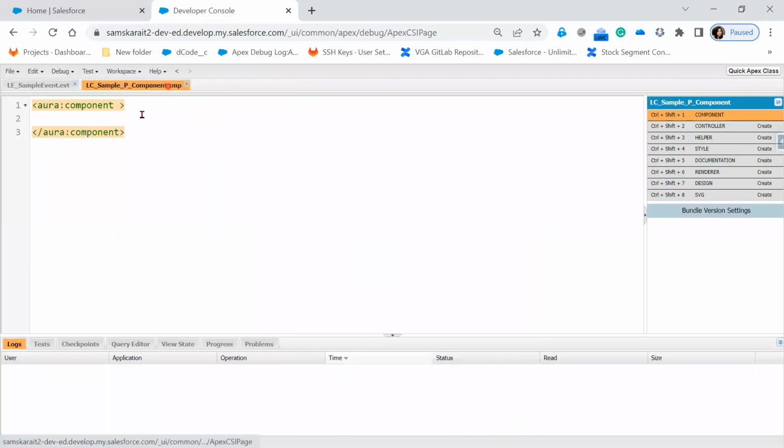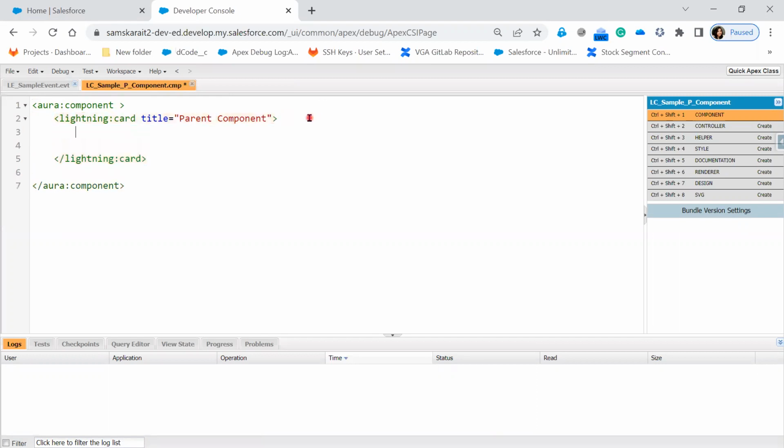In the parent component, I'll just write some text here. I'll add a lightning:card with title equal to, let's say, This is a parent component. Close this. Let's say I'm just writing, I'm the parent.